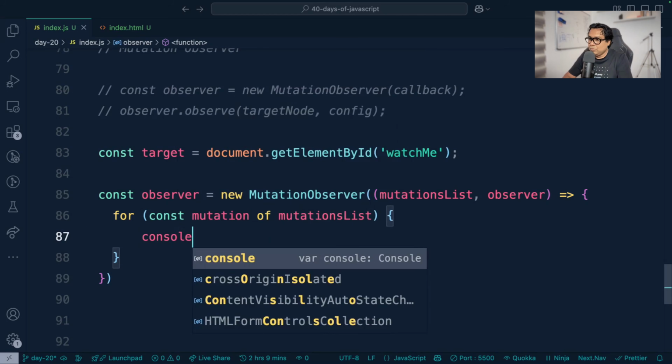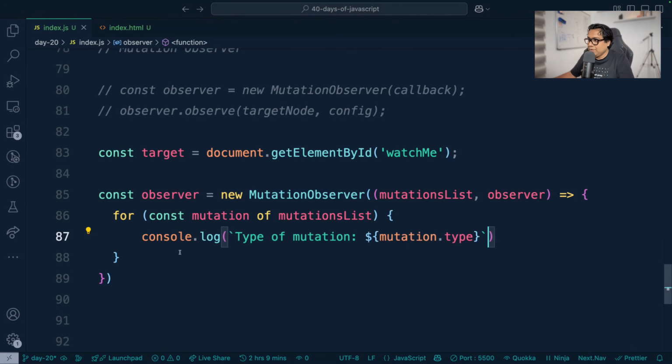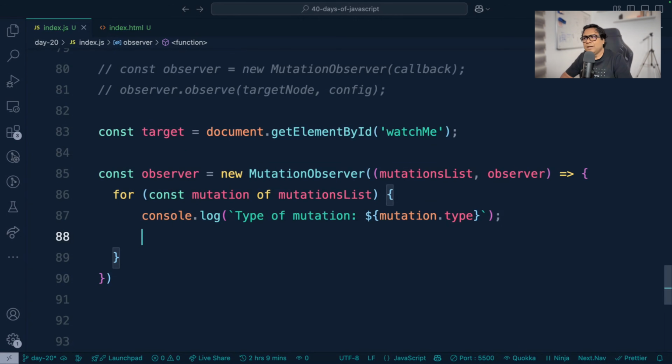Now here I'll do console.log. Let's say what is the type of mutation. Let me print out the type of mutation; mutation.type will give me the type of mutation. Now what is the type of mutation? There are varieties of different types of mutations possible. For example, your mutation type could be attributes. That means an attribute has changed. If a child node is added or a child node is removed, then the mutation type will be childList. Then if text data changes, then the mutation type will be characterData. So there are different types of mutation available.